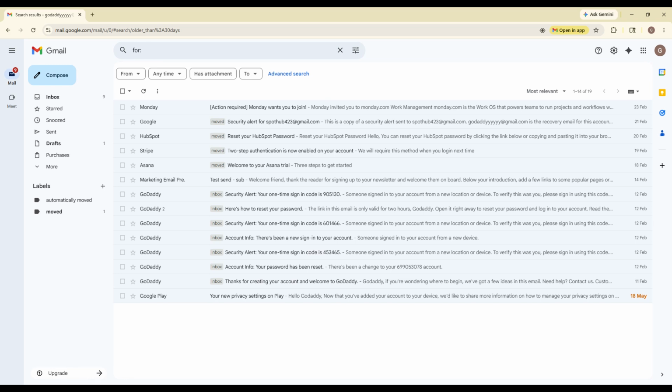Another powerful search method is using from. If you know the exact email address of the person who sent the message, you can type something like from:example@gmail.com and press enter. Gmail will then display only the emails from that sender. This is very useful when you're trying to find an old message from a client, friend, company, or service you've contacted before.